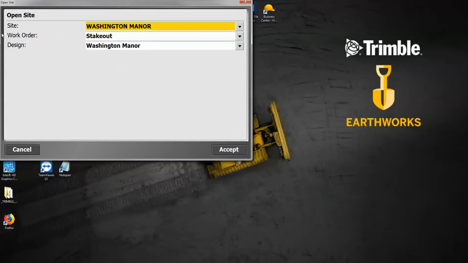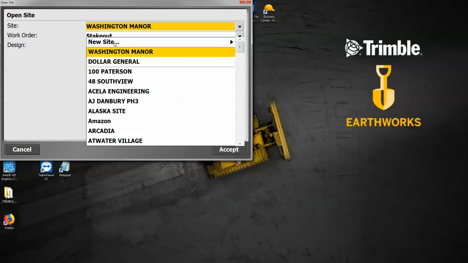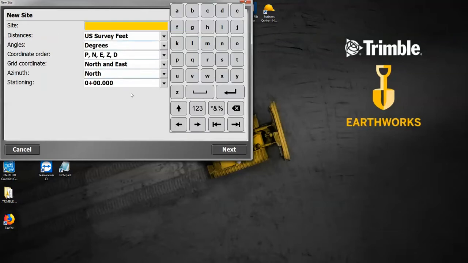So what you want to do is go to the top one that says site, hit the down arrow, and choose new site. It's going to ask you the name of the site, so we'll just call that subdivision. And double check all of our units. So we're in US survey feet, point, northing, easting, elevation, description, and our stationing is going to be correct. So all this stuff looks good.